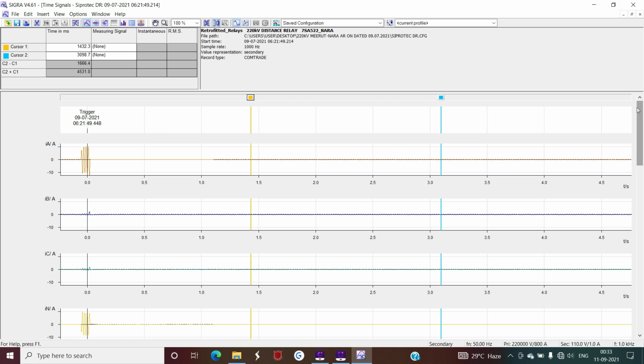We have also discussed some of the features of SIGRA software, wherein we discussed how, by the use of these two cursors, we can determine the magnitude of analog signals, the instantaneous value, the RMS value, and the value in terms of primary and in terms of secondary. Everything we discussed in the last session.